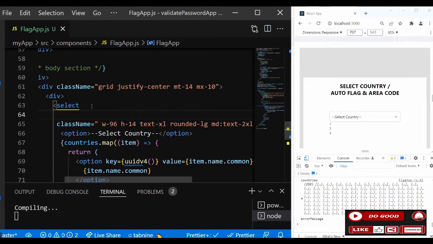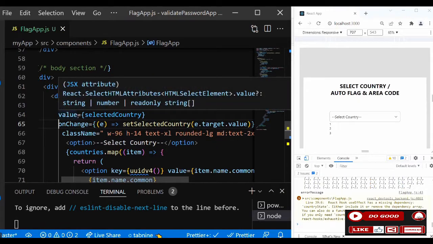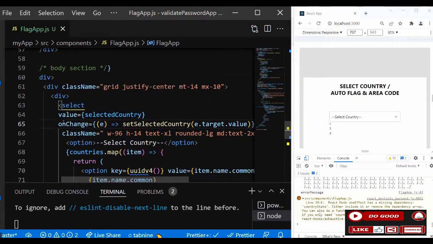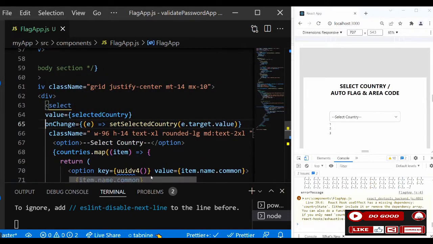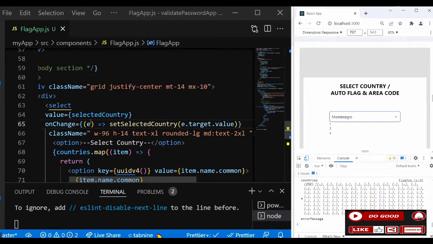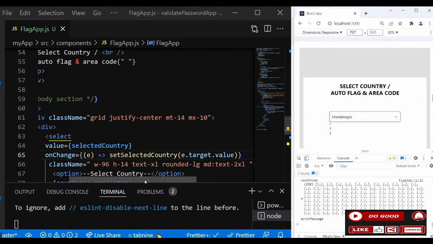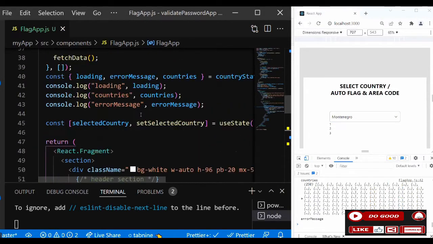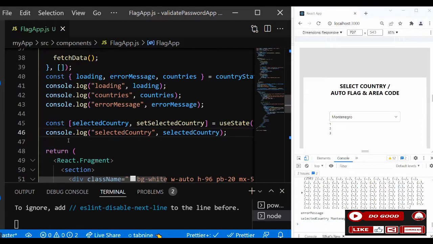Over here we give it a value, selectedCountry, then we give it an onChange with an event, which sets setSelectedCountry(event.target.value). So when we select from here, it will go to the state selectedCountry. So we can console log it to check it. Over here, let's console log selectedCountry.